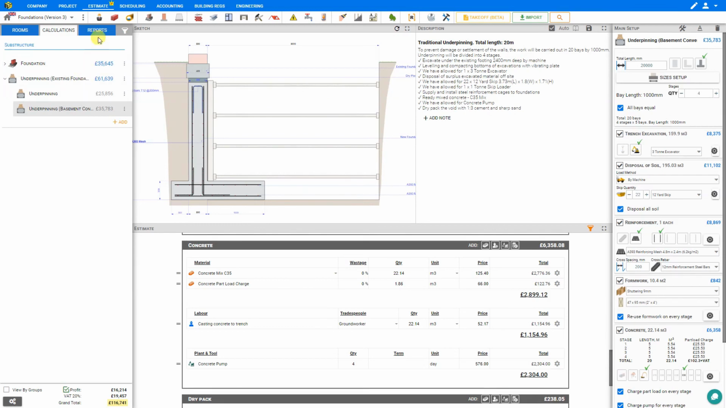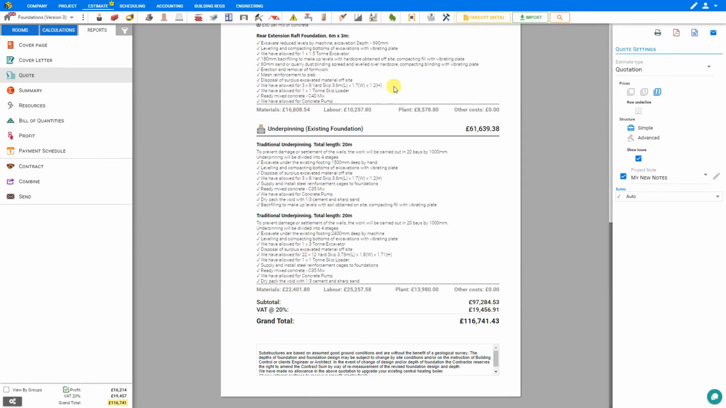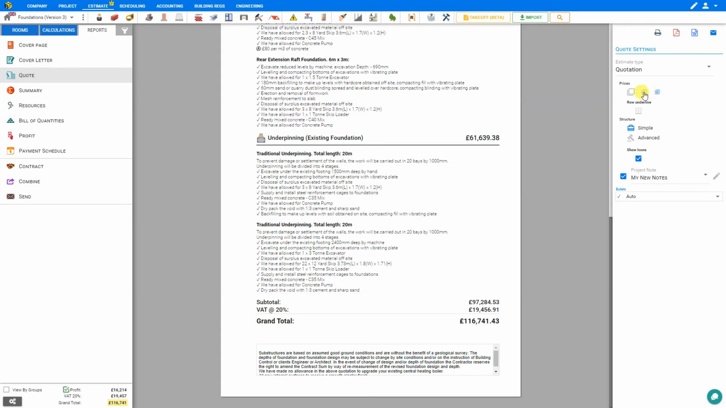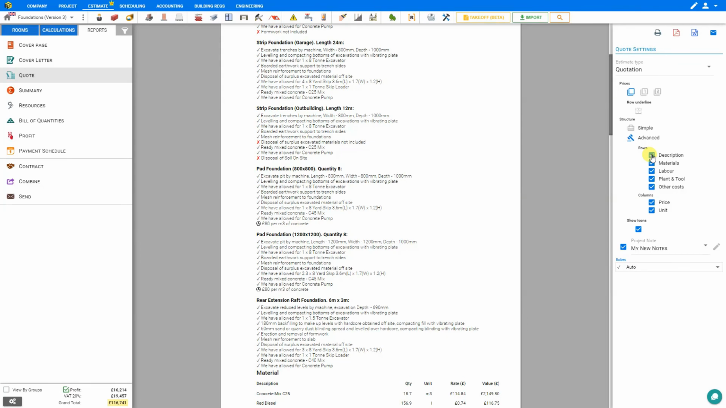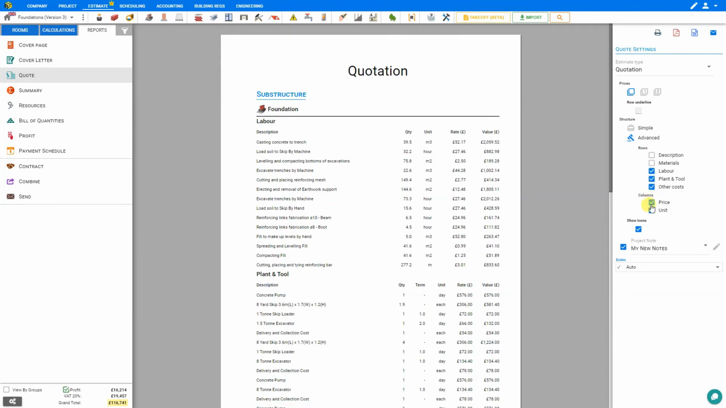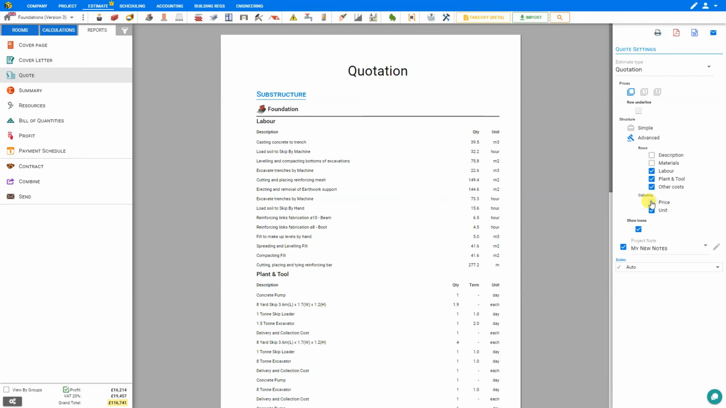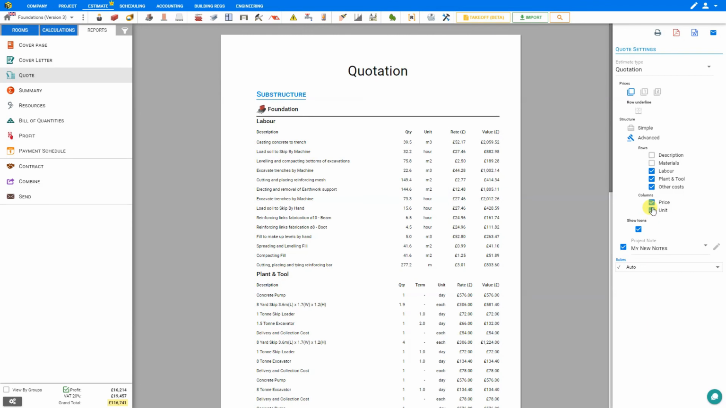When we're done making our adjustments, we can see the reports tab, and here we'll have our detailed quotation. And we can set this to show various levels of pricing, either complete pricing breakdown, a breakdown by folder, or just grand total pricing. We can also choose to show advanced details, which allows us to show or hide the description, show the materials, the labor, plant and tool and other costs, show or hide the pricing, and number of units. For more details on how to use the underpinning module, please watch our video on underpinning.